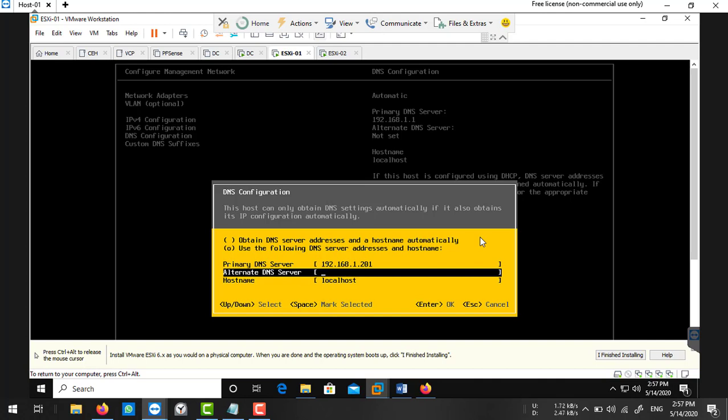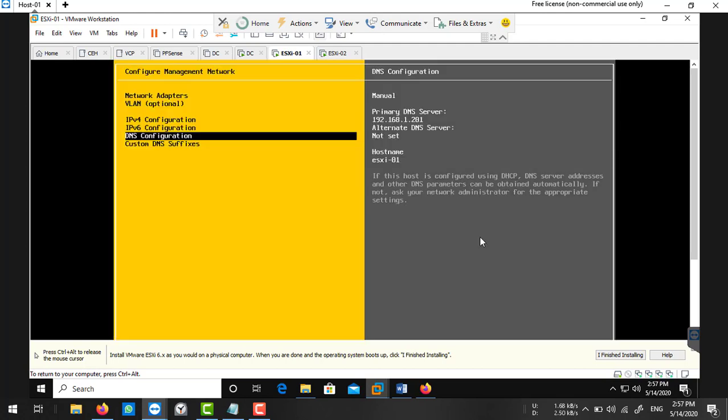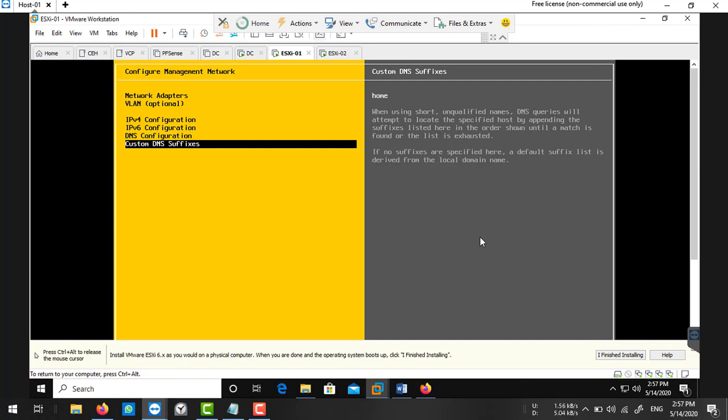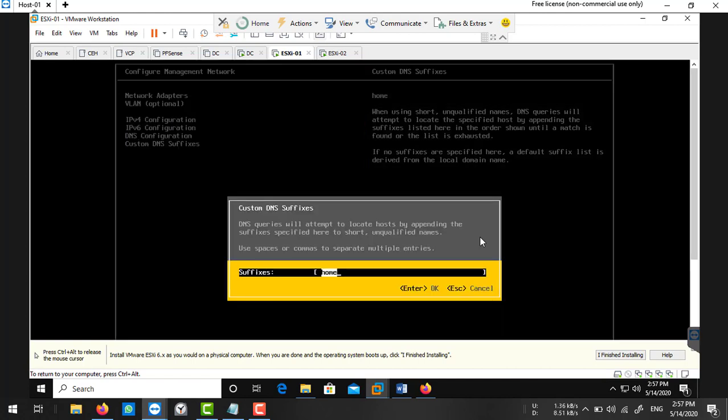Let's suppose I want to use a public DNS server, so you can use 8.8 like that, but I do not want to use one. Then your computer name, the host name of this machine. I want to use ESXi-01. Okay, enter. Then if you want to assign any custom DNS suffix, you can assign it here, like anti-virtuallab.com.